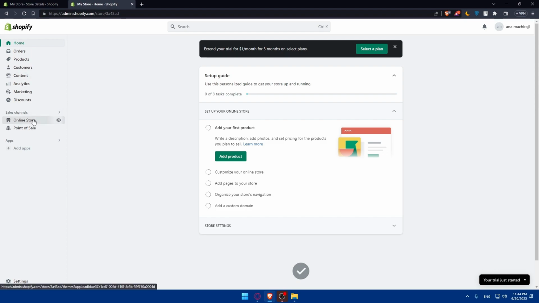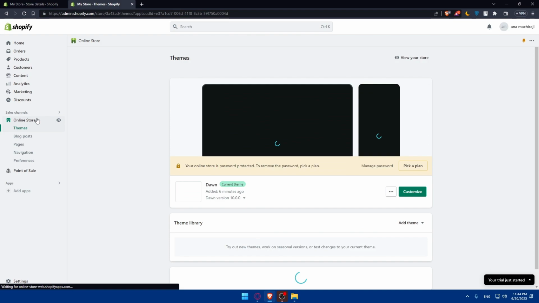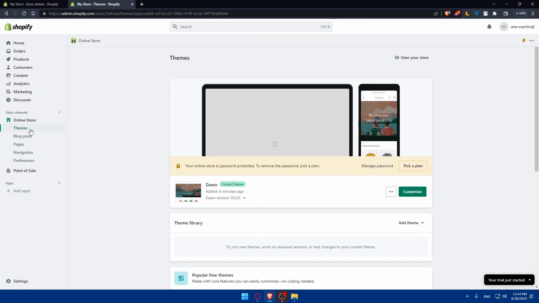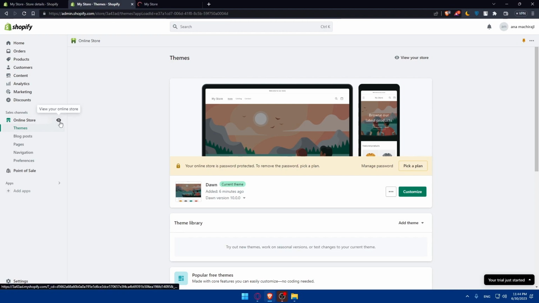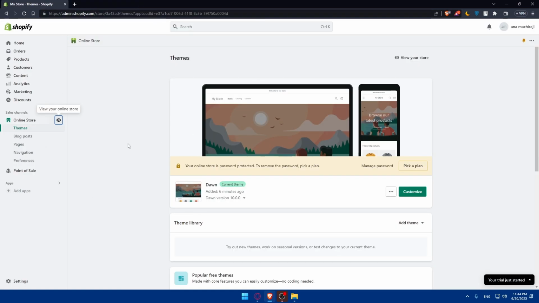And of course, your online store you will always find here on this left panel, as an example. So whatever changes you made or whatever you did on your store, you'll be able to preview it from here. As you can see, if you click on this eye, you'll be able to view your online store. This will open a new tab. Here you'll find your store, and you'll be able to see the themes, the blog posts, the pages, the navigation, preferences, and as you can see, you'll be able to customize this.